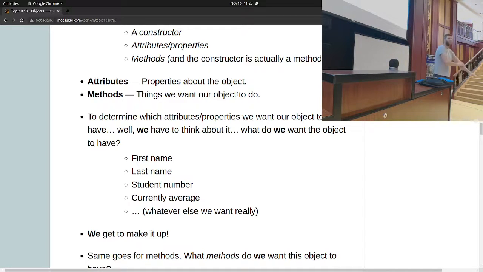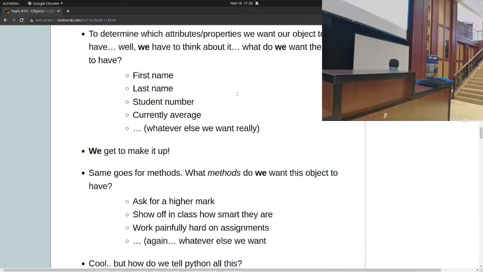Anyways, we can have whatever else we want as an attribute. Literally anything that we could store in a variable we could put there. Hair color, eye color, height, age, shoe size, favorite color, whatever. Some of those might not be overly relevant for what we need, but we can do whatever we want. We get to make it up.